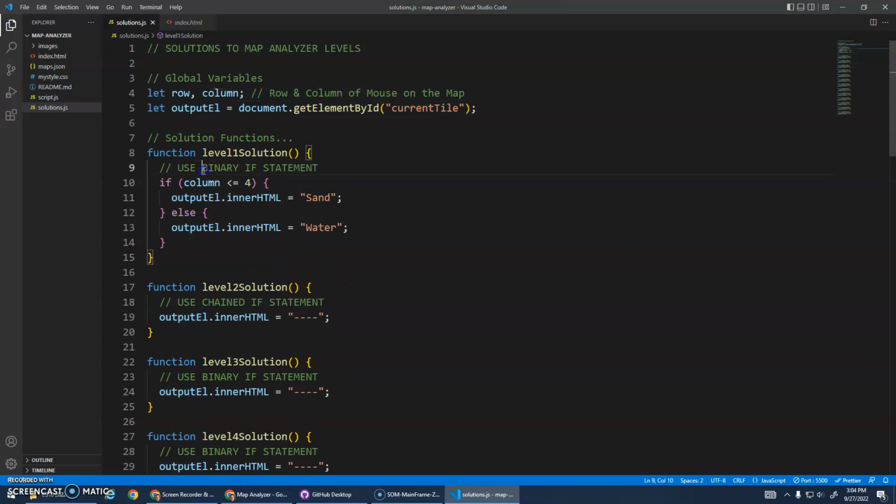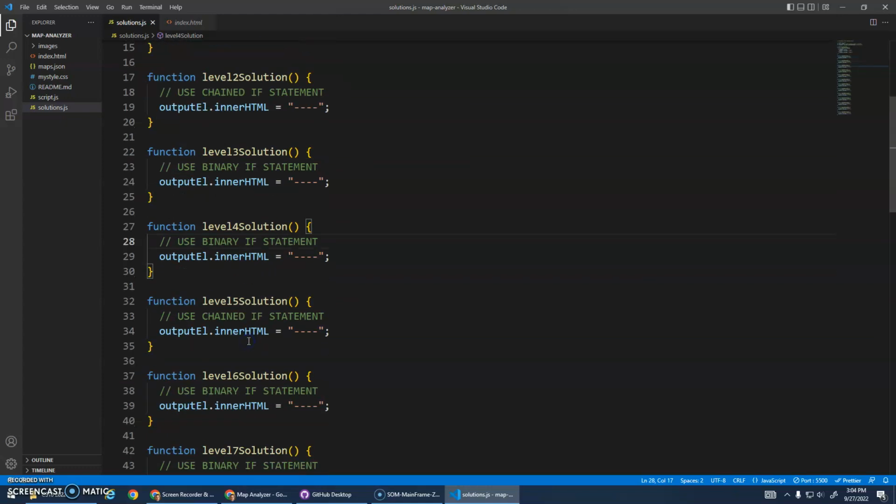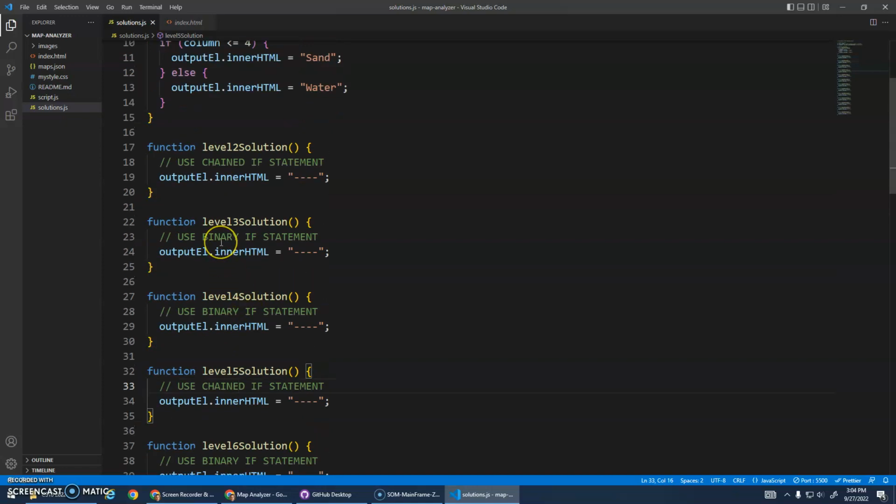You'll also notice that I have here use a binary if statement. That's an if-else. So each level, there's instructions. Chained if statement is that if-else with as many else-ifs as you need. Binary, binary. And the reason for that is because I want to make sure that you're using the right type of comparison operators. We'll get to level 3. I'll show you there in a second.